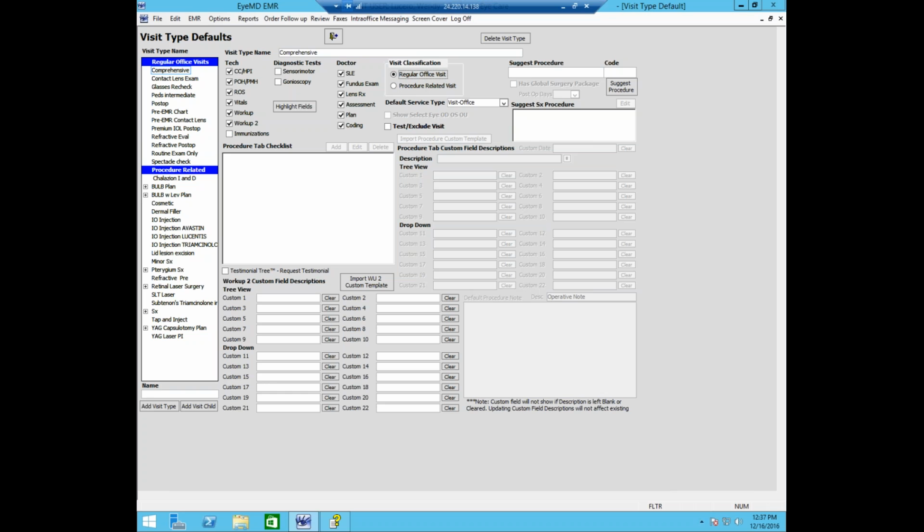This is what I was talking about. There are 2 different versions of default fields. You can either do a tree view or a drop down. So when I did mine, I did a drop down. So down at the bottom, you can see there's drop down and then there's custom 11, 12, all the way to 22. If you want your comprehensive visit or whatever visit you're working on to have a customized field in the workup 2 screen, you would just type something in there.